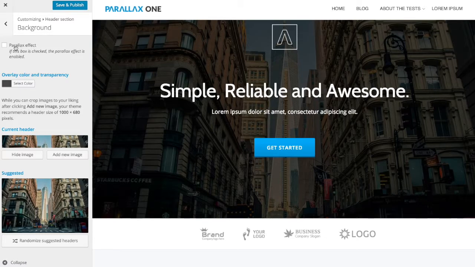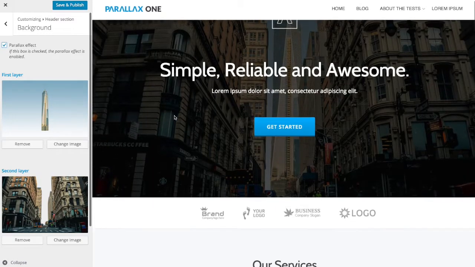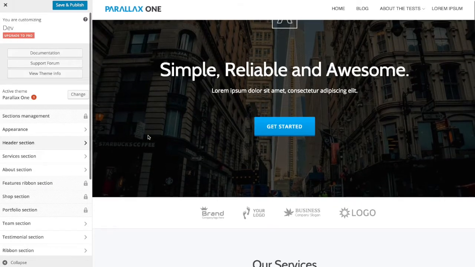And then also turn on the parallax effect. By default, it is off, but if you check this box, then that will add some parallax scrolling to this top section up here. And that's it for the header section.